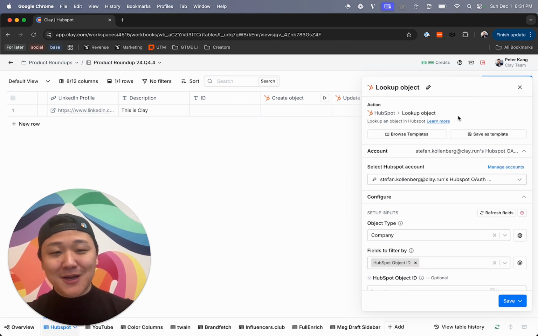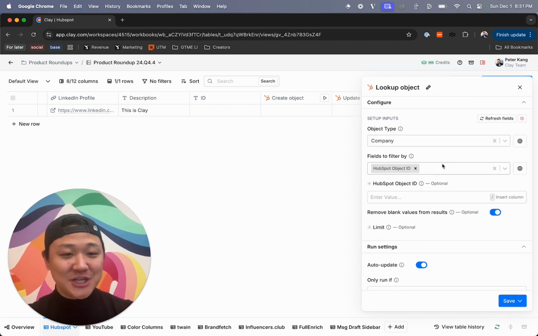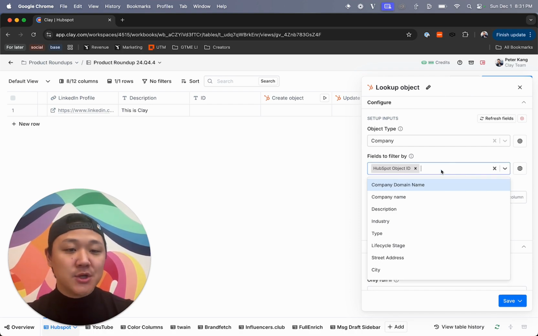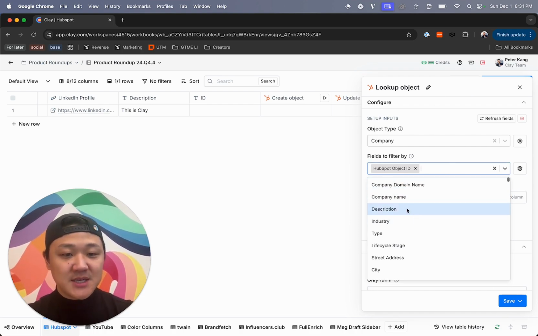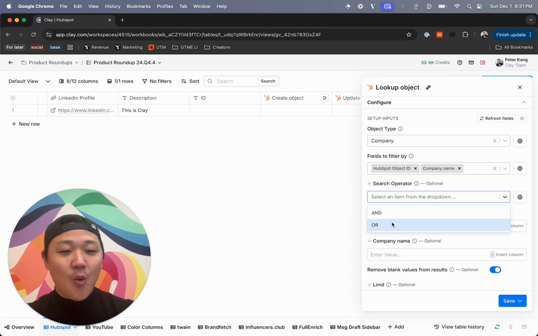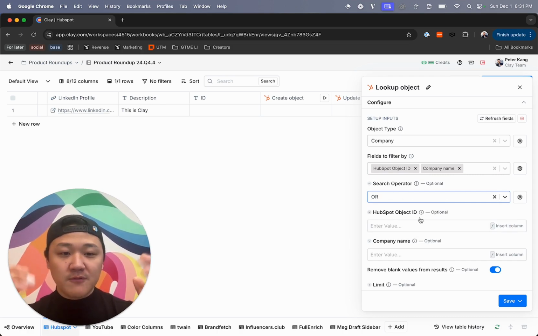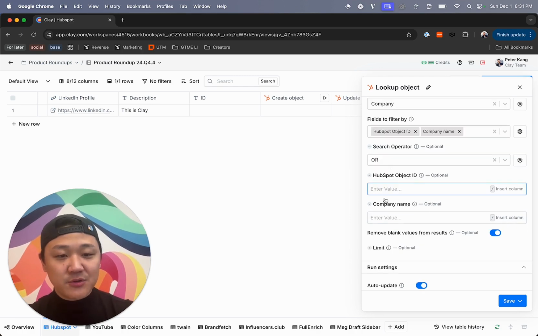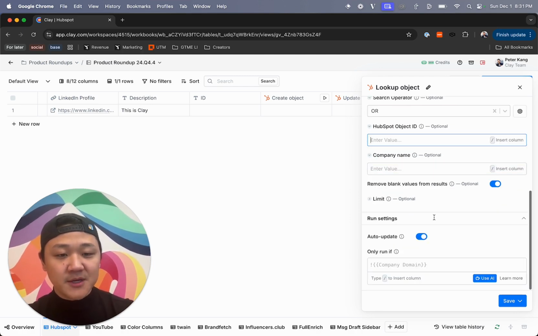The most powerful update is in the lookup object action, where you can filter fields by multiple columns. HubSpot object ID, let's say company name. And then once you enter in 2 or more fields, you can now have an and/or operator so that you pull all of those things in that are relevant. Below will generate the fields to map, object ID, company name. And then you can also remove blank values from here as well.